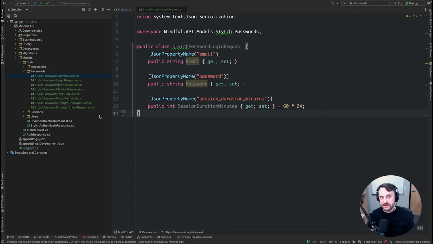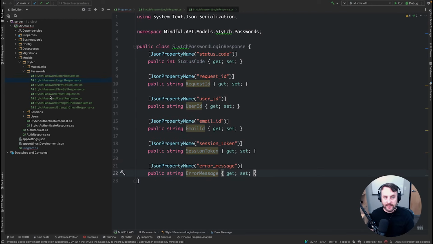First of all, we'll have a Stytch password login request type. This will contain the user's email and password, as well as optionally a value for the session duration minutes, which is going to start a new session for that user of a particular length. In this case, I'm going to set it with a default value of a calendar day. We'll have a corresponding login response type that we get back from Stytch.